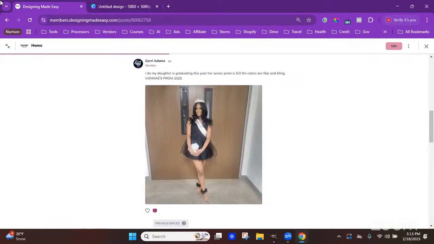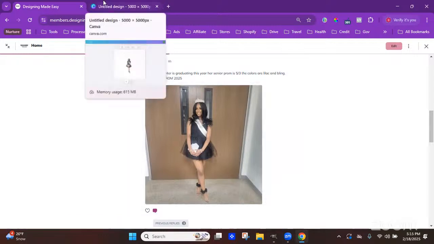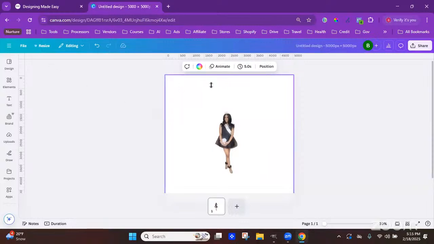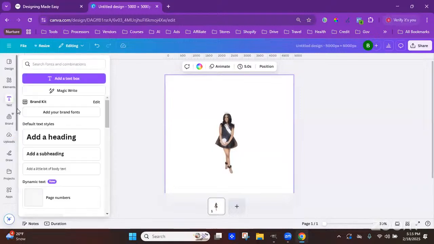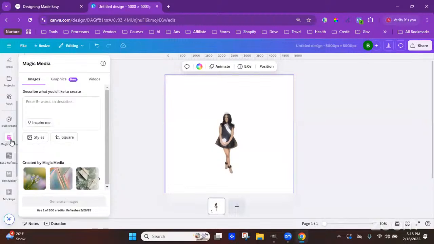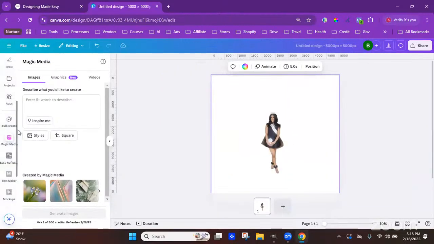Okay. So she said she wanted lilac and bling. So I'm just curious what Canva can create for me for a background. So I'm going to go back to Canva. I'm going to go to my Magic Media over here on the left-hand side of the screen. And then I'm going to ask it for an image creation.